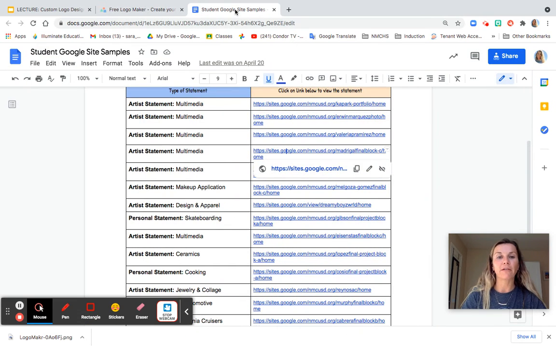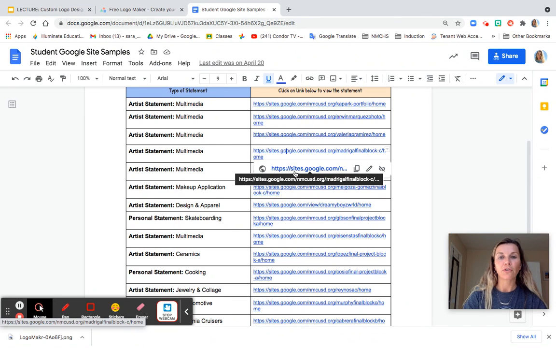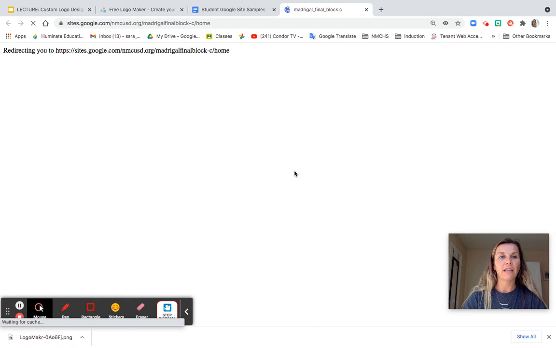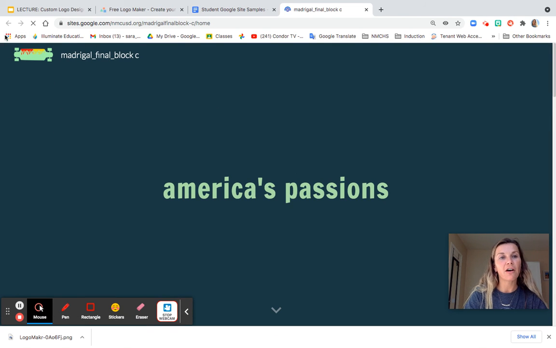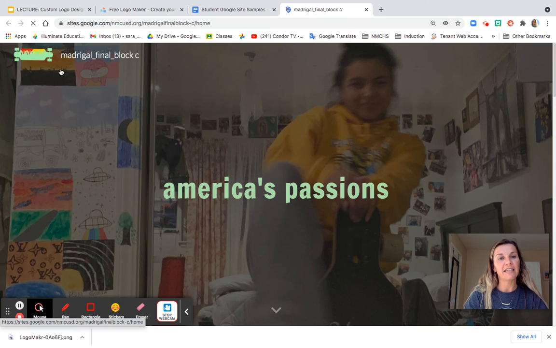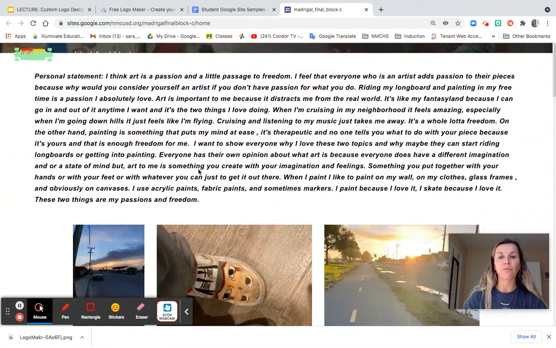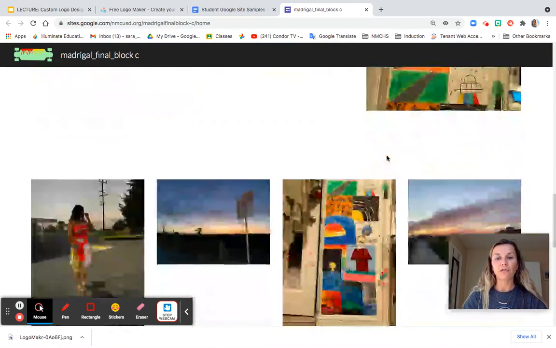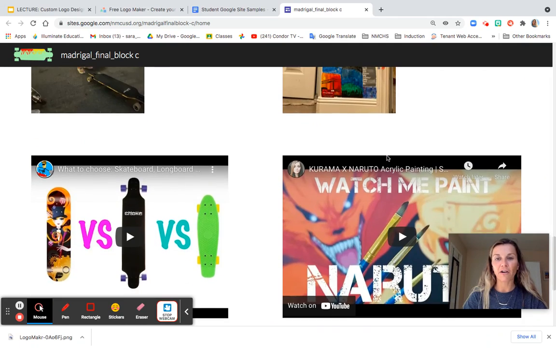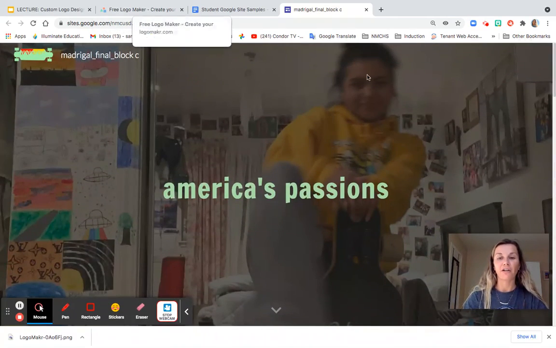So just to show you how the students applied it to their website, the final project, I have a list of Google Site samples that the students created. And clicking on one, that was a multimedia website. And you can see the student's logo in the upper left on their Google site. And this is a skateboard. She was also into making art on her vans shoes as well as in her bedroom. So she aligned those two themes of skating and art and put those all together on her website. So there is just a sample of how the logo is created and used in action.